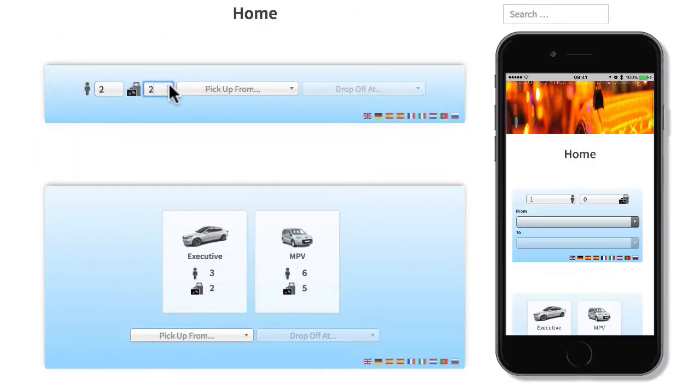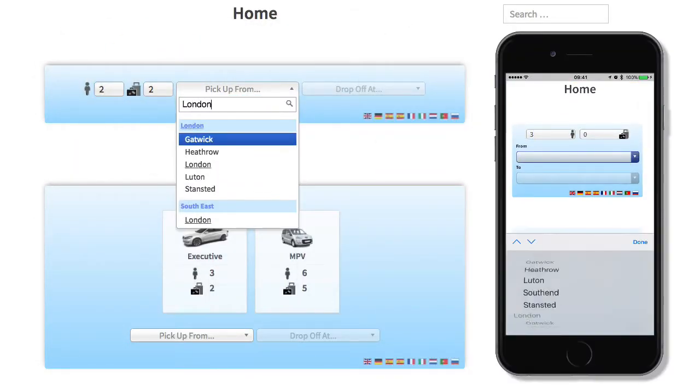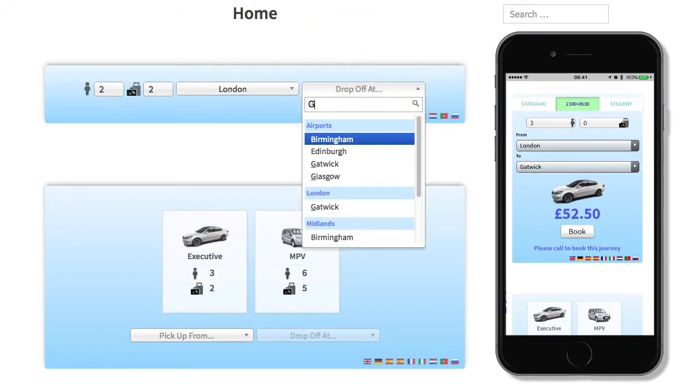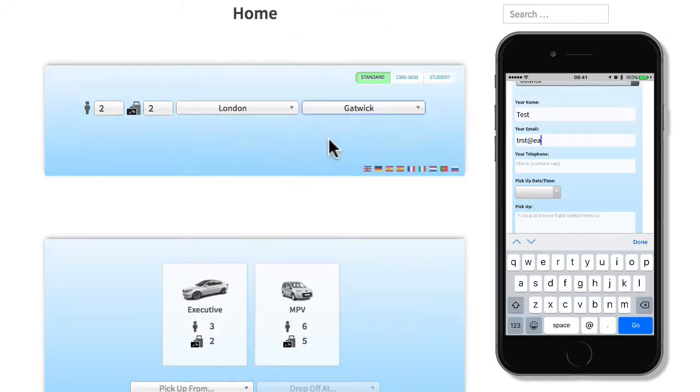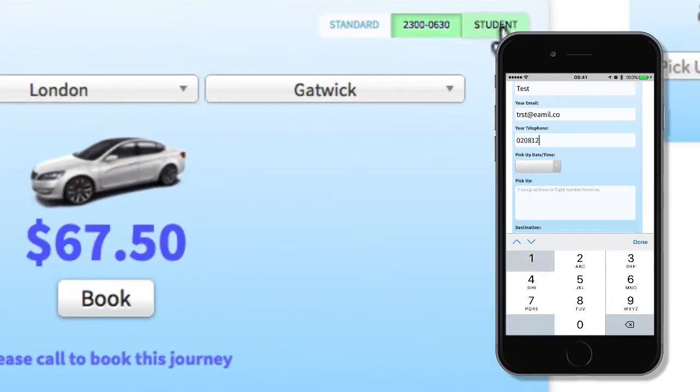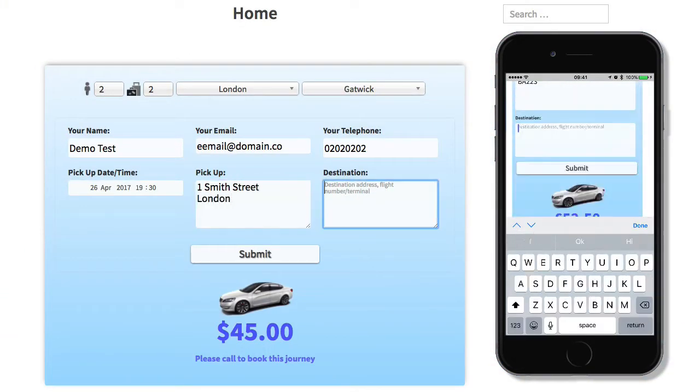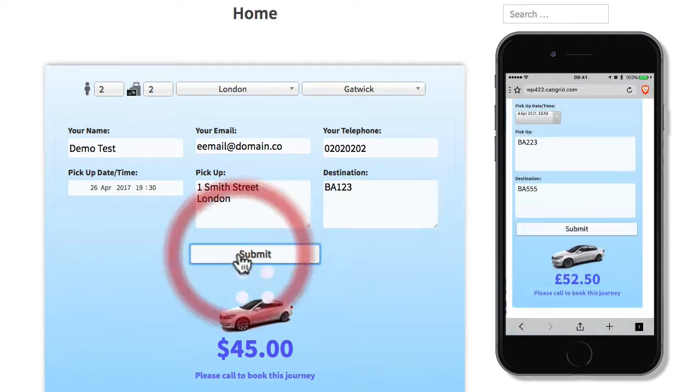This is CapGrid. It's a price calculator for your website. It looks good on any screen size and you can customize it to match your site. It will send you booking requests and take payments via PayPal.